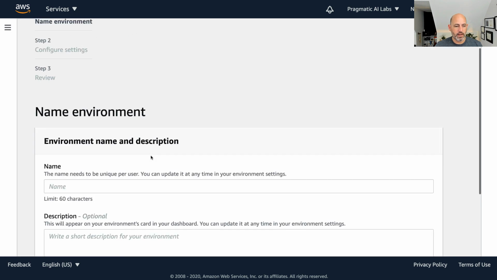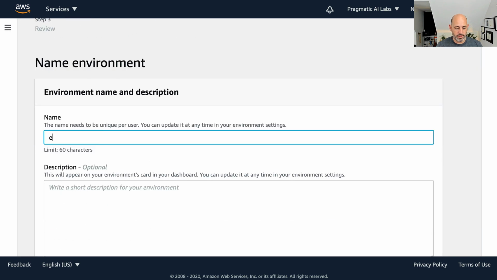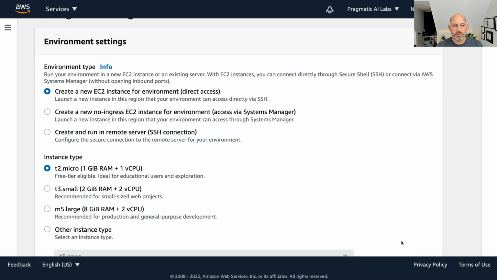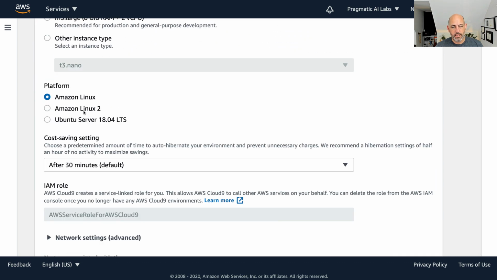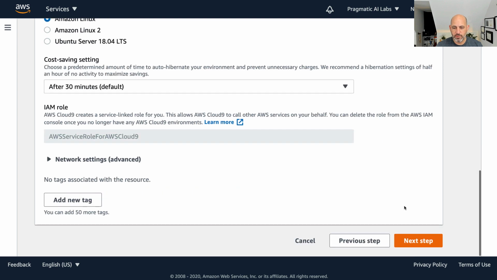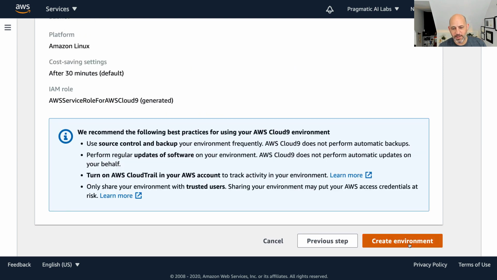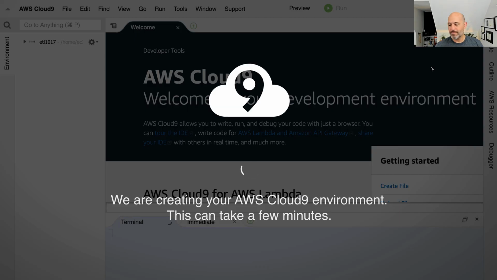But I'll create one again, and we'll just again call this ETL 1017. And then I'll use the older version of Amazon. So instead of using Amazon Linux, I was using too new of a version. So I'll stay with the old version. All right, so I'll spin up a second one.